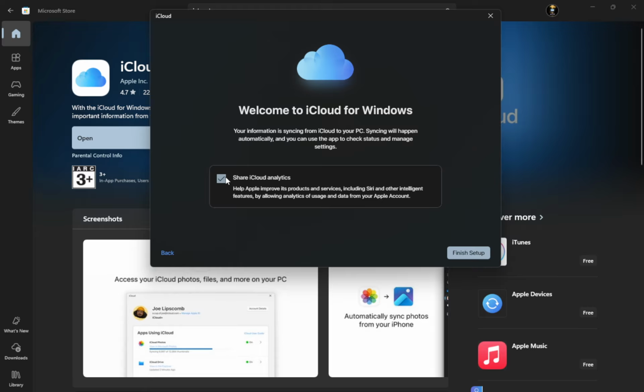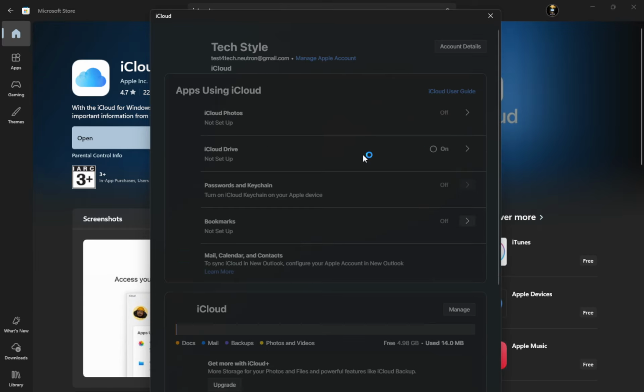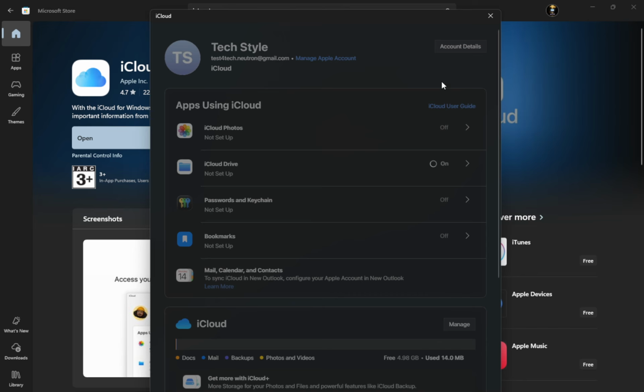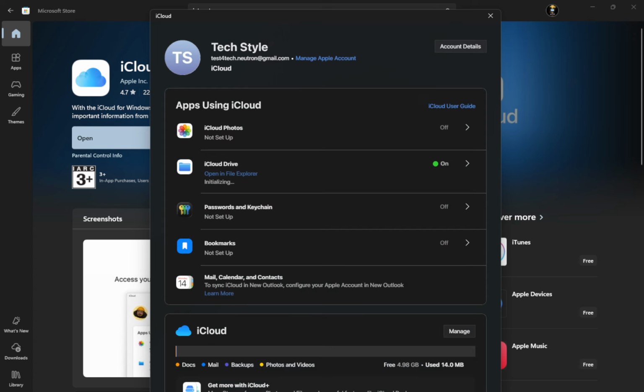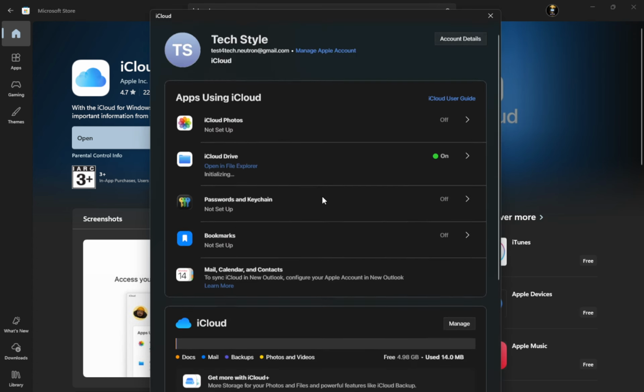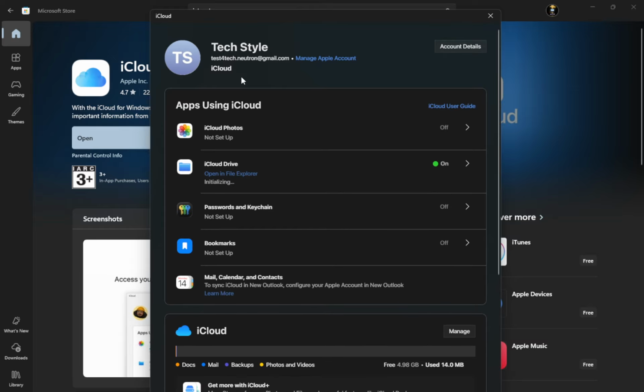Download from the Microsoft Store, sign in, pick what to sync, and you're done. With iCloud for Windows, your Apple content stays current on your PC with minimal effort. Updates will arrive through the store automatically, so you won't have to hunt for installers or miss important security fixes.